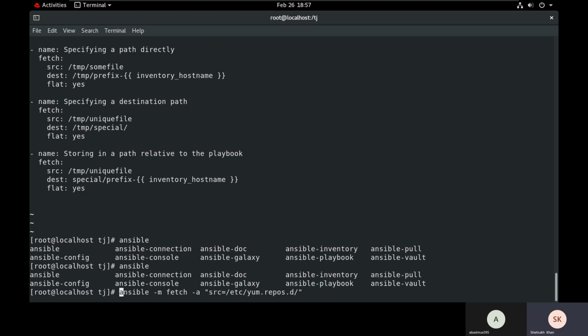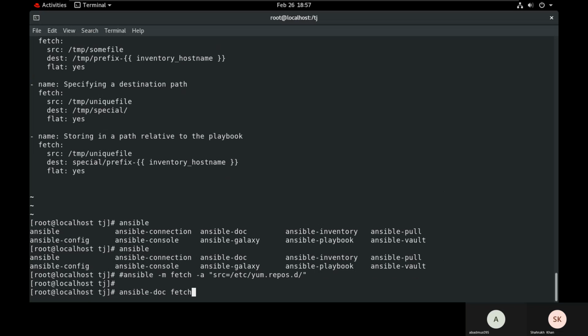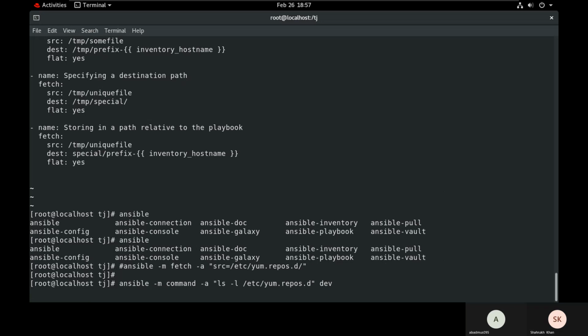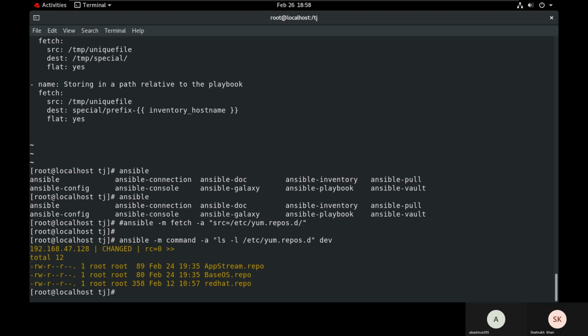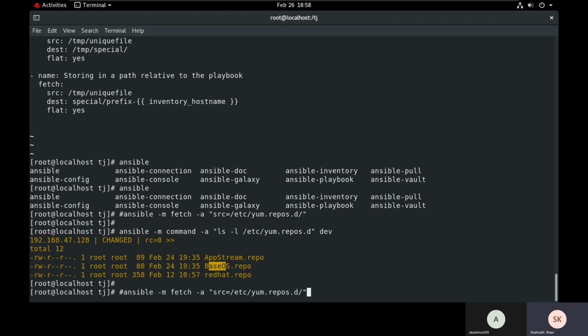and what was the repo name? Let's check it on dev. So we need to download these two repos, appstream and baseOS. So let's fetch these two. Fetching from machine 128, the dev machine. First we'll bring it on our machine, then we'll send it on to the next one.